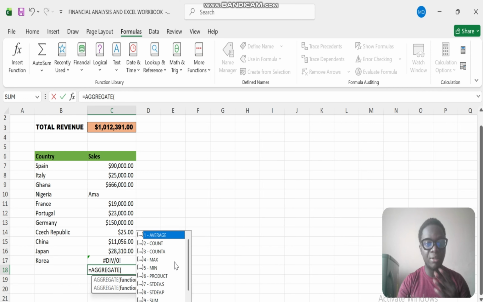So it gives you a lot of options here. It even asks you if you want to find the median or the mode, the large, the percentile. It gives you so many options when you're using the aggregate function.